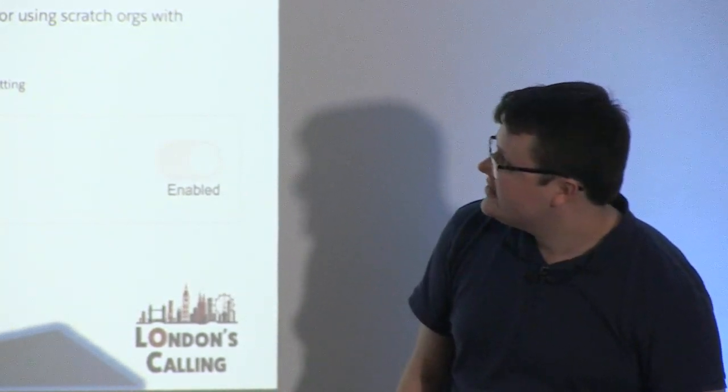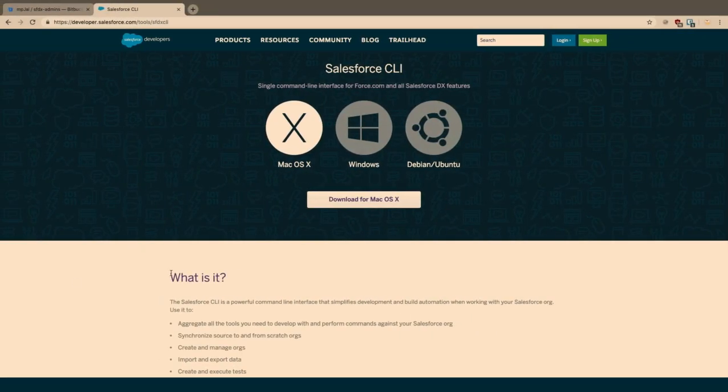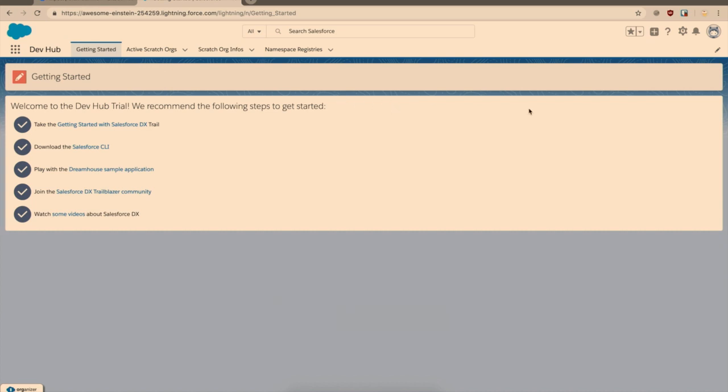So let's look at those. So let's see if I can swipe the right way. So in this scenario, I've set up a developer org. This is a Dev Hub org from the dev trial org. So it creates the developer org for you, and it turns on Developer Hub.